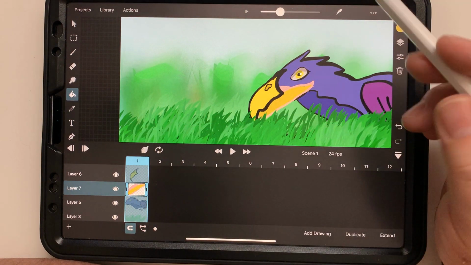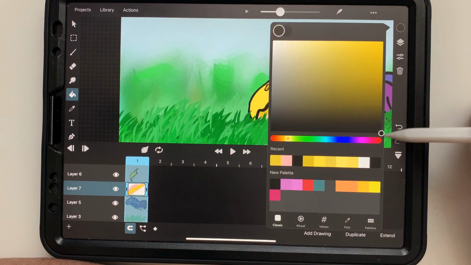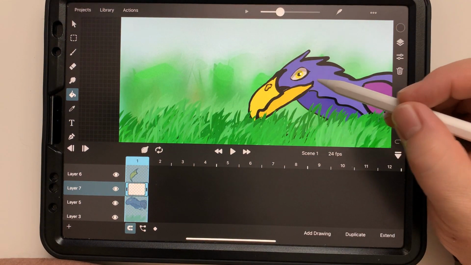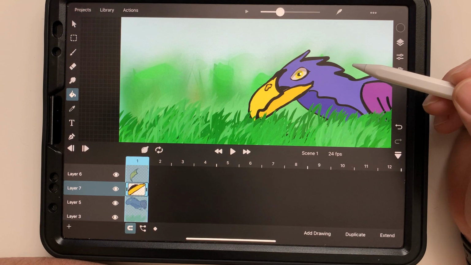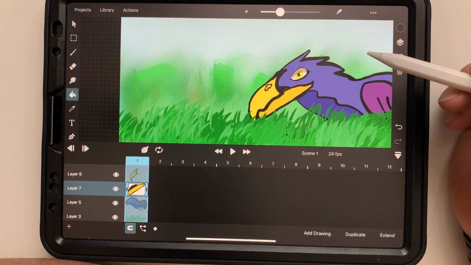Got that little darker color, and then you can just drop the color on the line. It'll fill in the line. And here I filled in the tongue. I didn't notice that for another minute, and you'll see later on in the video I kind of fix it up.